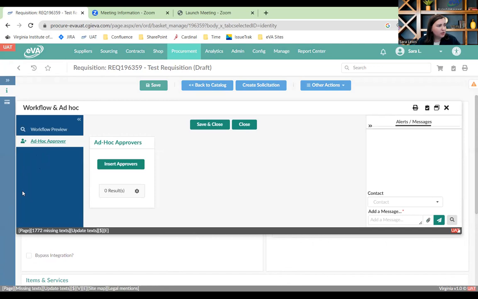And then they also do have the ability to put an approver into the approval flow. So an ad hoc approver is somebody that's not already in the approval flow that the end user wants to add to that approval flow, maybe for them to see the order, or maybe they just want some additional approvals. So that is where you have the ability to do that.